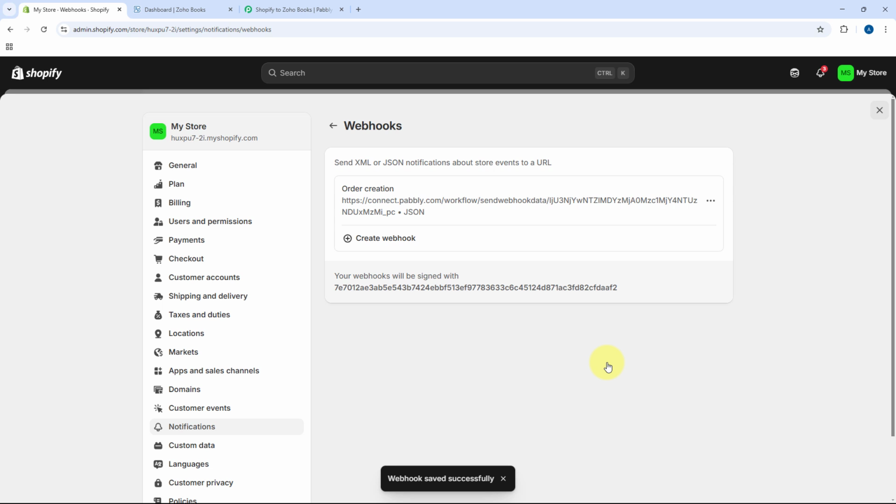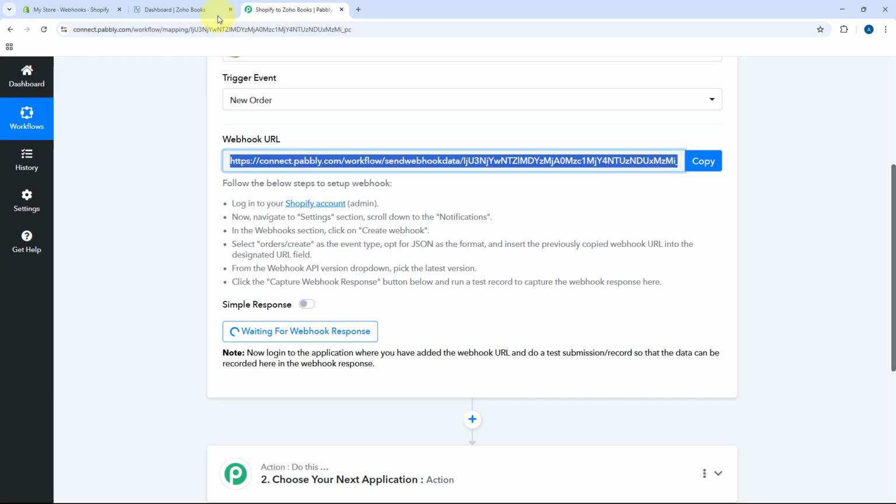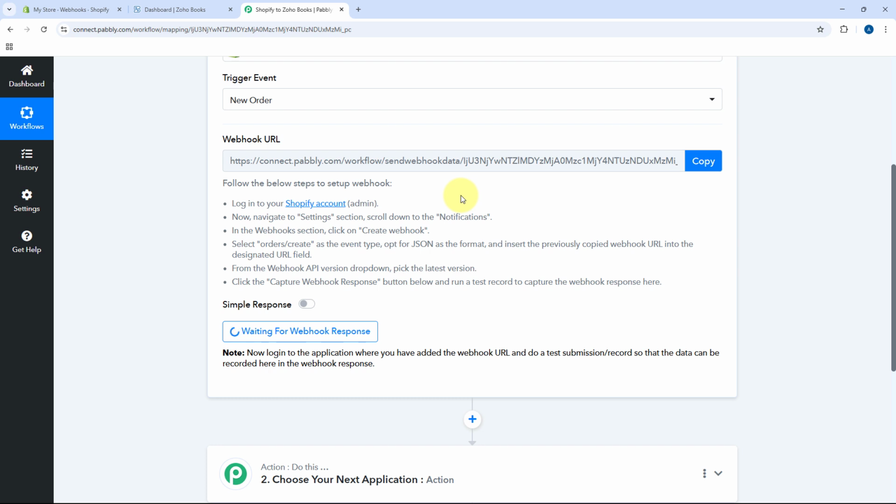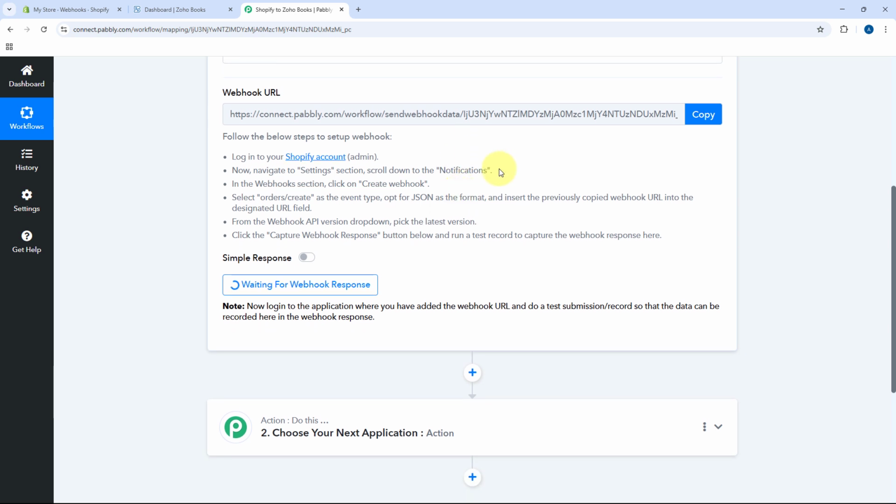And as you click on Save, here you can see this webhook URL is now added in our Shopify account. Now, whenever we are going to receive a new order in our Shopify store, automatically the details of the same order will be received inside Pabbly Connect and this automation workflow will trigger. So here in our Pabbly Connect workflow, it is showing us waiting for webhook response. This means Pabbly Connect is waiting to capture some response of a new order from Shopify.